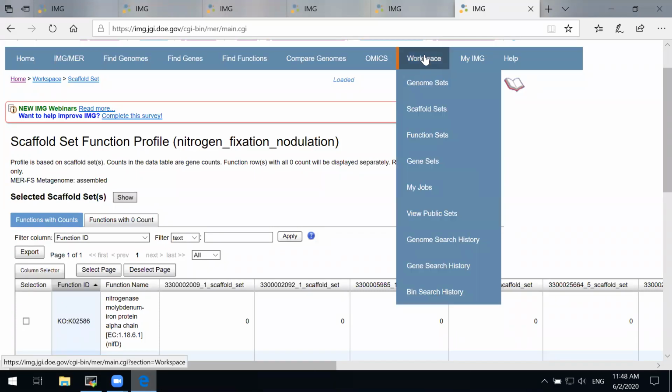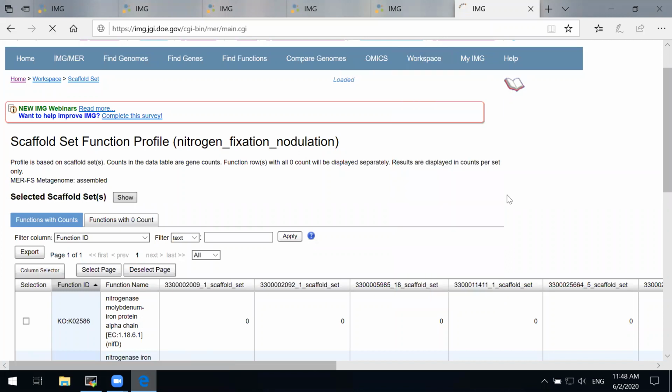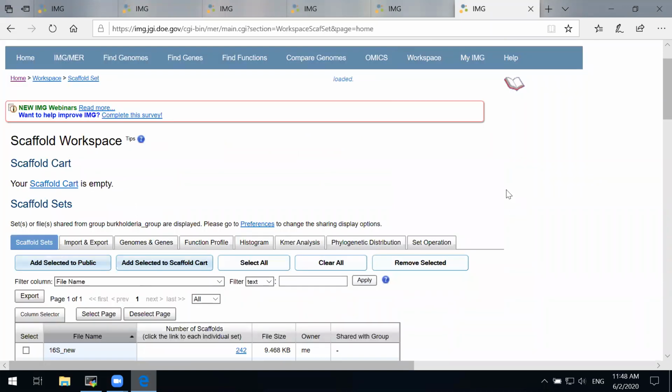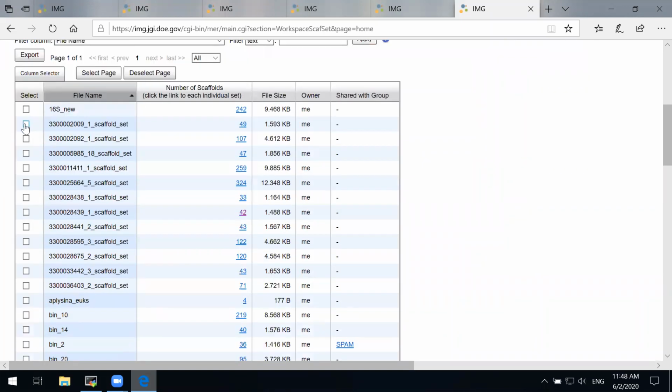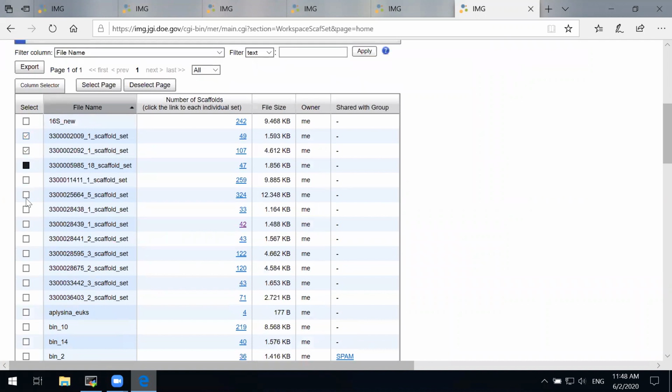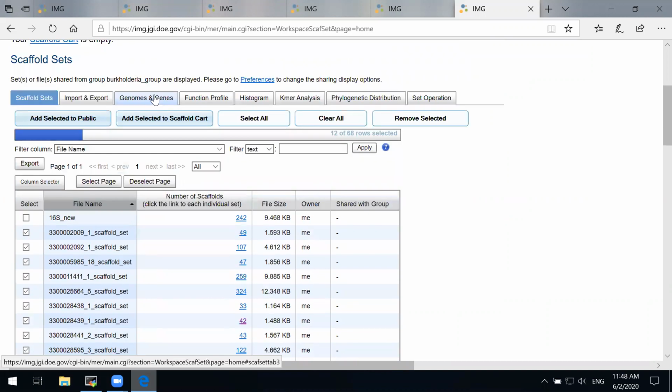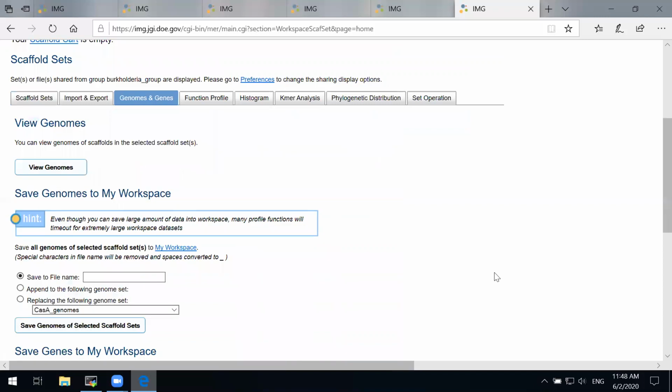So let's go back to this workspace, do the scaffold sets, and let's select these bins, Bradyrhizobium bins that we have here. After that, we will use another tab in the scaffold card, which is called Genomes and Genes. This is essentially the tab that allows you to navigate between different sets. It allows you to select this set of scaffolds and save all of the genes encoded on this set of scaffolds as a gene set.